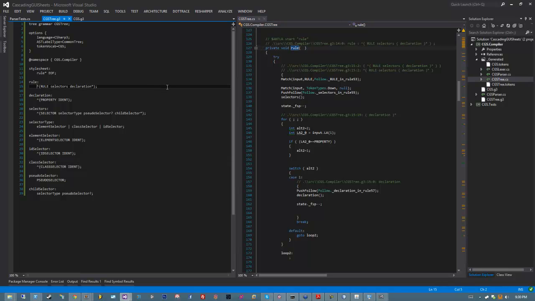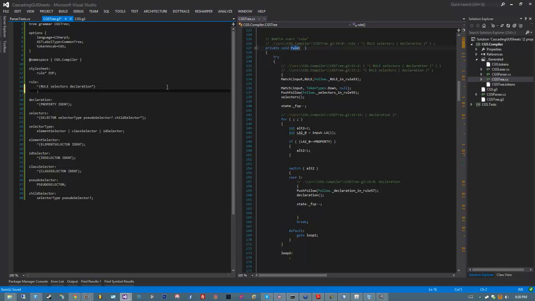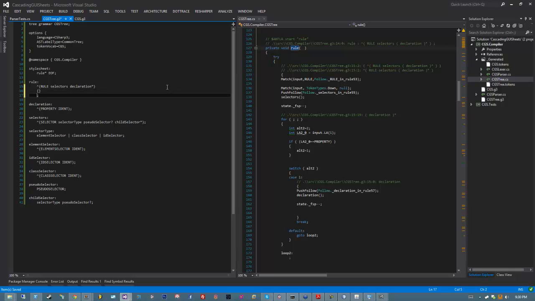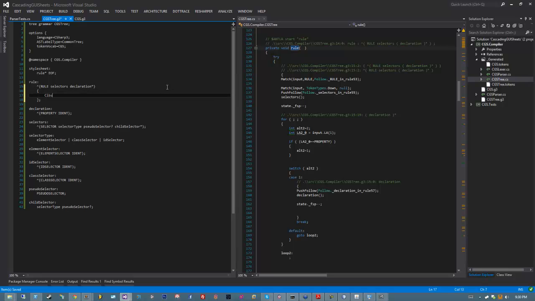So let's go ahead and do that. When we match a rule, what do I want to happen? Well, keep this simple. I want System.Console.WriteLine "in rule".